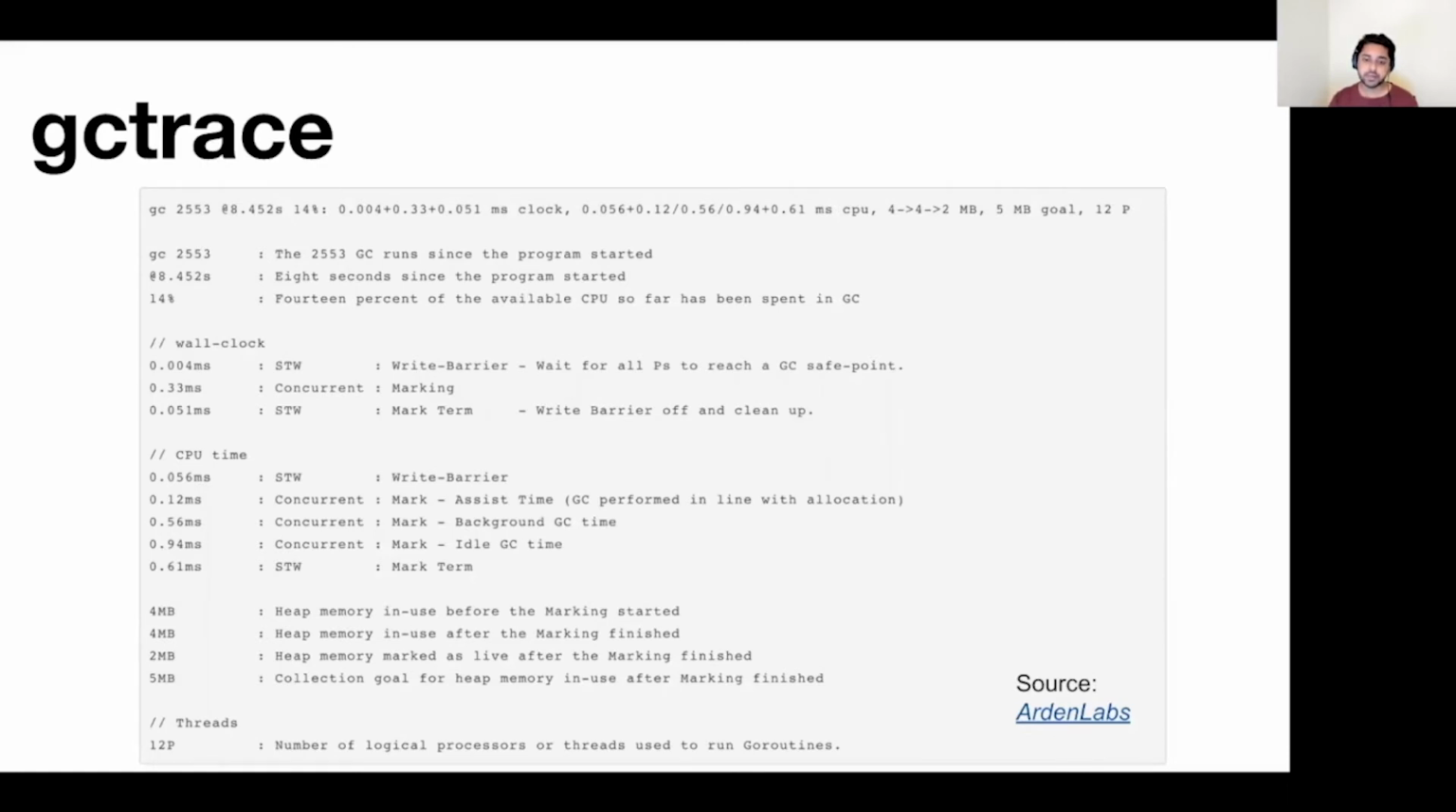So taking a quick look, we see that gctrace gives us a lot of useful information, like how many GC cycles we've had so far, how much of our program's total CPU has been spent on garbage collection, how much wall clock and CPU time were spent in the various phases of GC, and what our memory usage looks like before and after the objects were marked. I'm not going to go too deep into the various aspects here, but if you check out Ardan Labs' blog post, there's a great explanation.